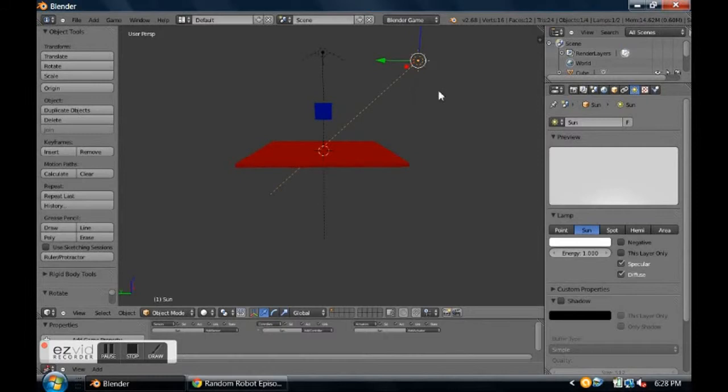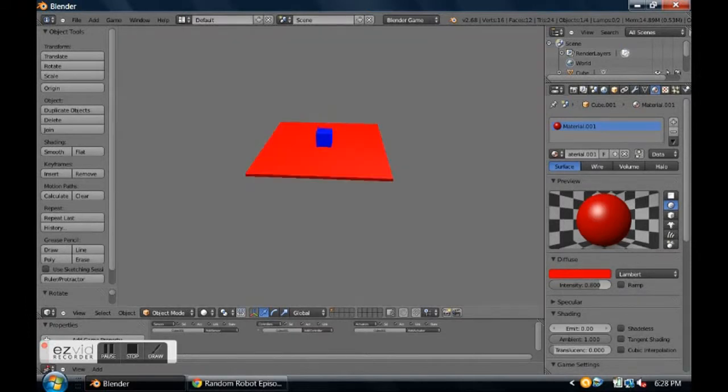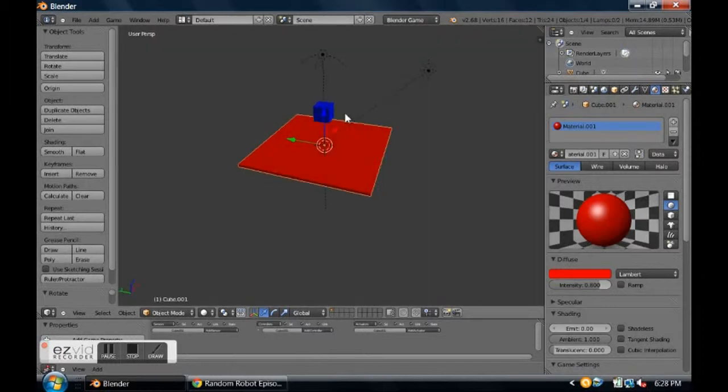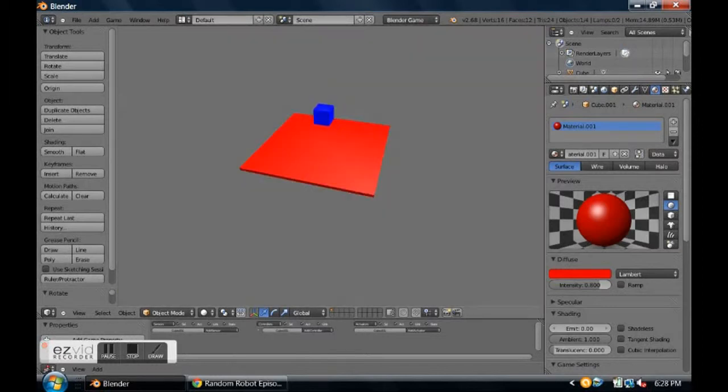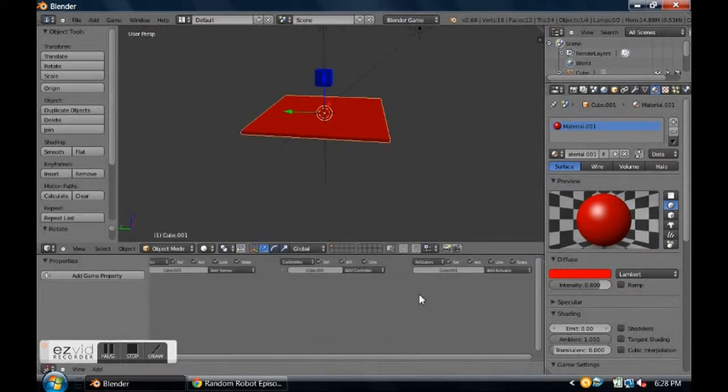You don't want too many shadows because it is a game, but you do want some shadows so it looks realistic. Okay, so now if we press play, that looks a lot better, as you can see. You can see the shadows and everything. Just press escape to get out of that. And now let's actually add some of his controls.